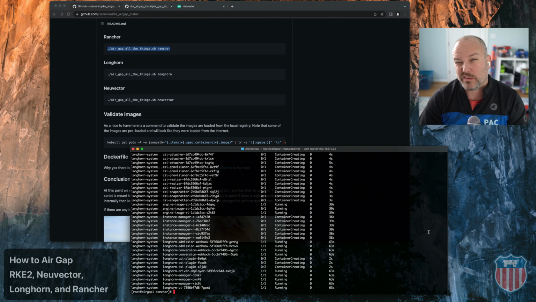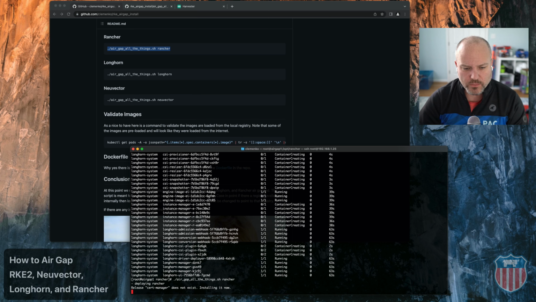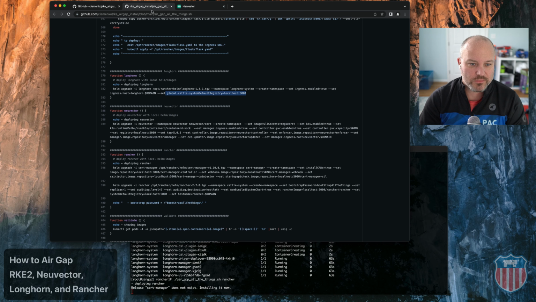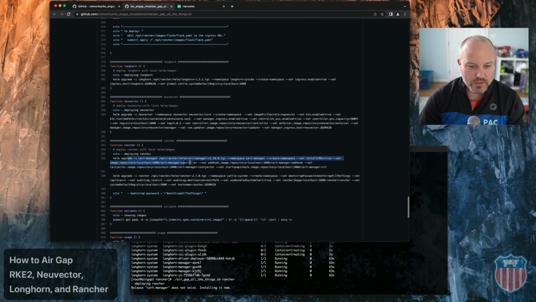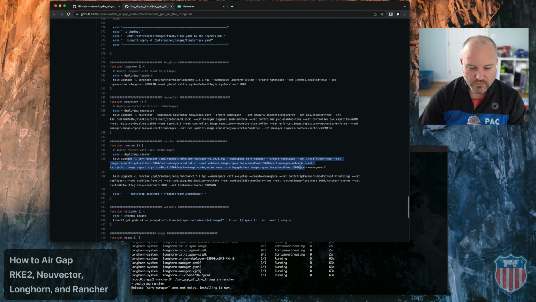And what we can do is Rancher side by side. So let's go ahead and deploy Rancher again. I'm going to use the cheat code, right? The script, ./rancher. And again, all it's doing is the Helm. I'll show you right here. It's a cert-manager install using localhost 5000, as well as Rancher itself on an air gap.